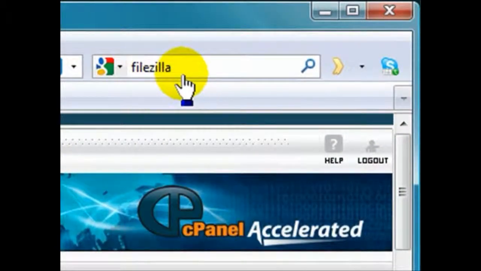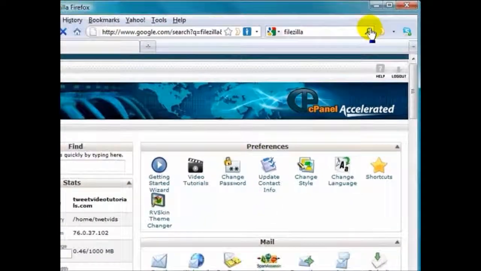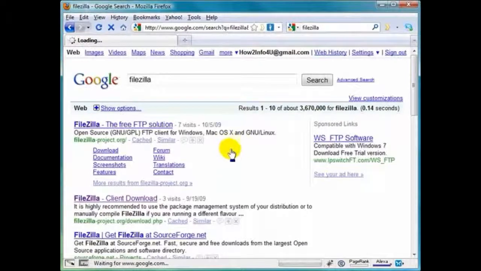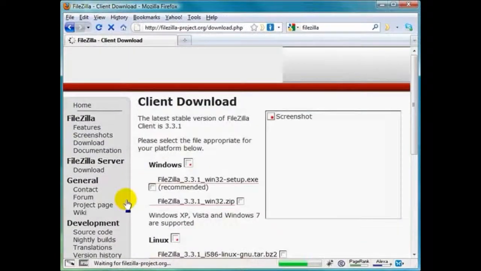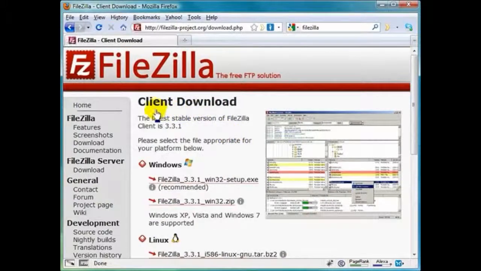So you can just type into your favorite search engine, FileZilla, and do a search for it. And the one that you're going to be looking for is the client, not the server. So let's go ahead, and usually the top one's the one you're going to be looking for, the filezilla-project.org. And we can go here to client download, because that's what we're really looking for. But if you come to a page that has client or server, you want the client. Just let that be known.